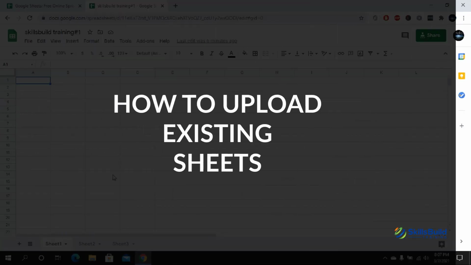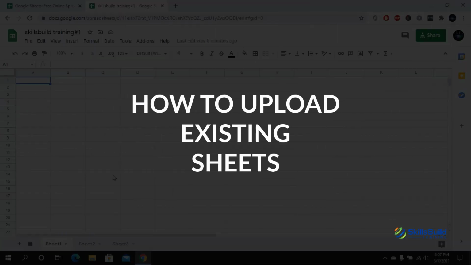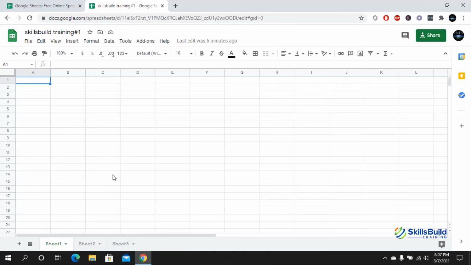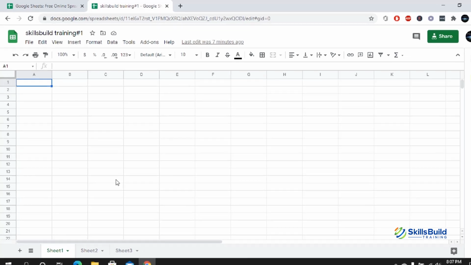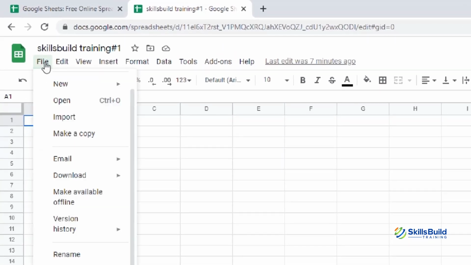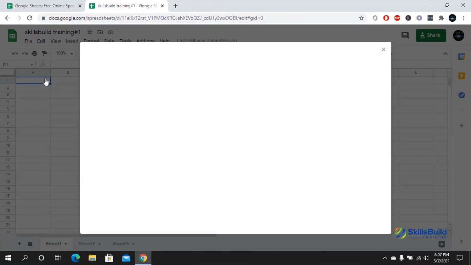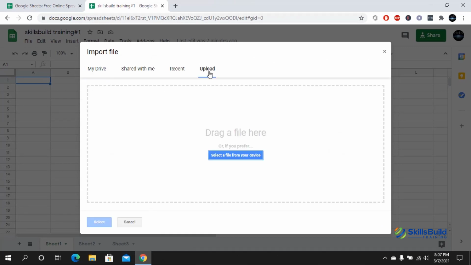All right, let's talk about how to upload existing sheets. The trick is that if you want to upload any of the Excel sheets that are already present in your computer or somewhere else, then you can get them and open them in your Google Sheets. In order to do so, there are two ways. One, you can directly do it from here. Go to File and click on Import, and from here you can go to Uploads and click on it.